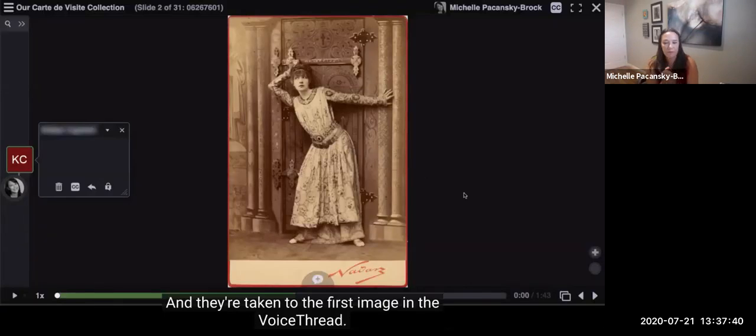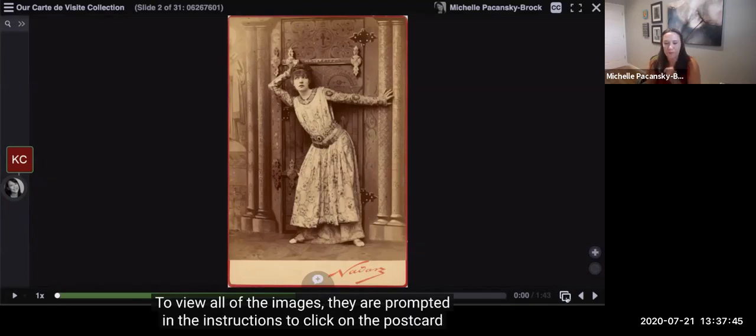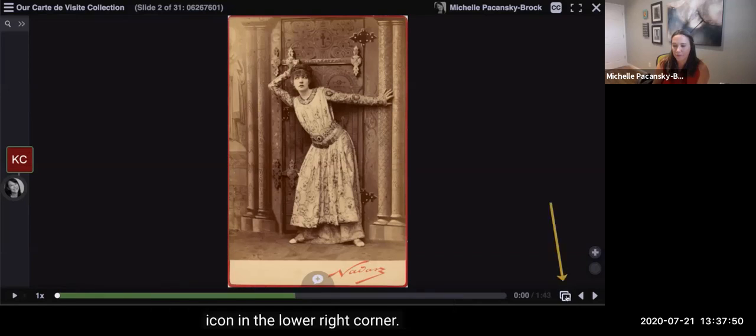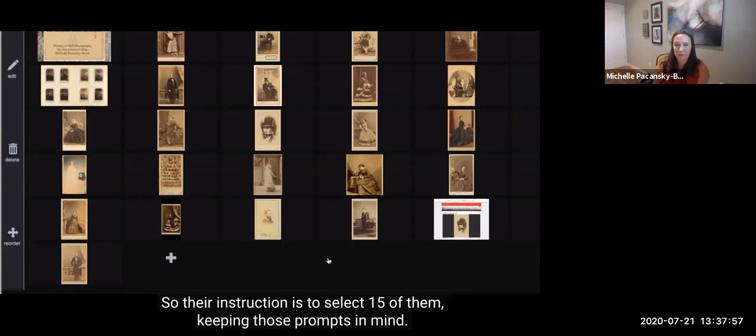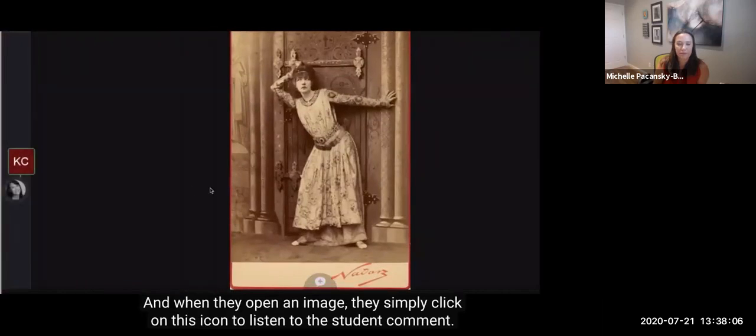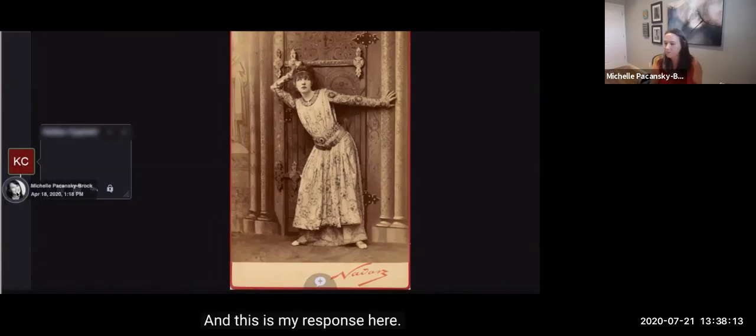And they're taken to the first image in the VoiceThread. To view all of the images, they are prompted in the instructions to click on the postcard icon in the lower right corner. And then you can see a view of all the images that the students have uploaded. So their instruction is to select 15 of them, again, keeping those prompts in mind. And when they open an image, they simply click on this icon to listen to the student comment. And this is my response here.